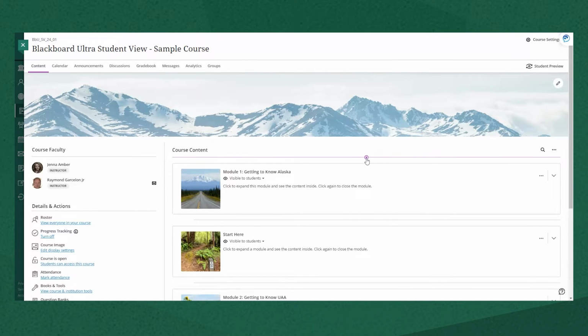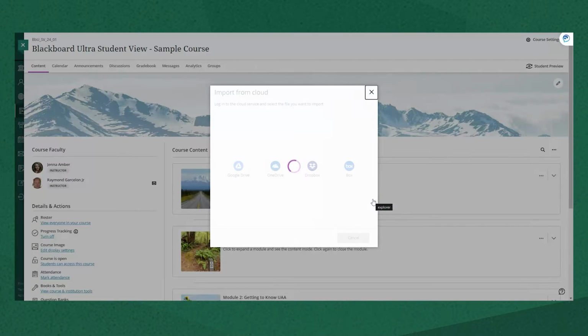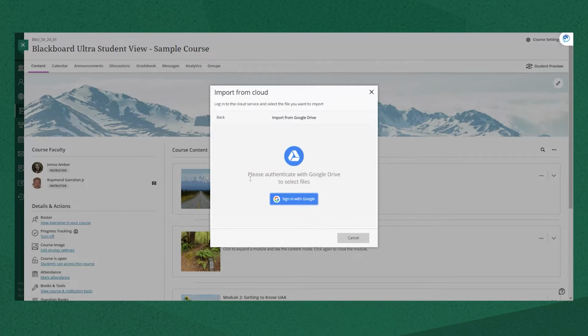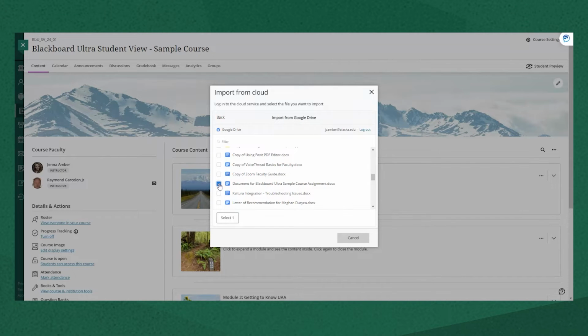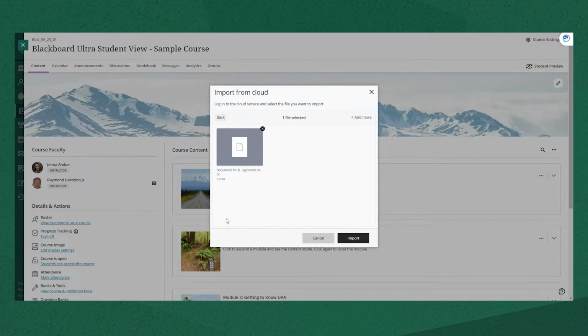To do that, you would click on the plus sign in your course content area and select Cloud Storage. Here some options pop up. Right now, UAA is only using Google Drive for this function. So you can click on Google Drive, it'll have you sign in, and it'll show all of your Google Drive contents. So you navigate to the document that you would want to import, select it, and then click Import.